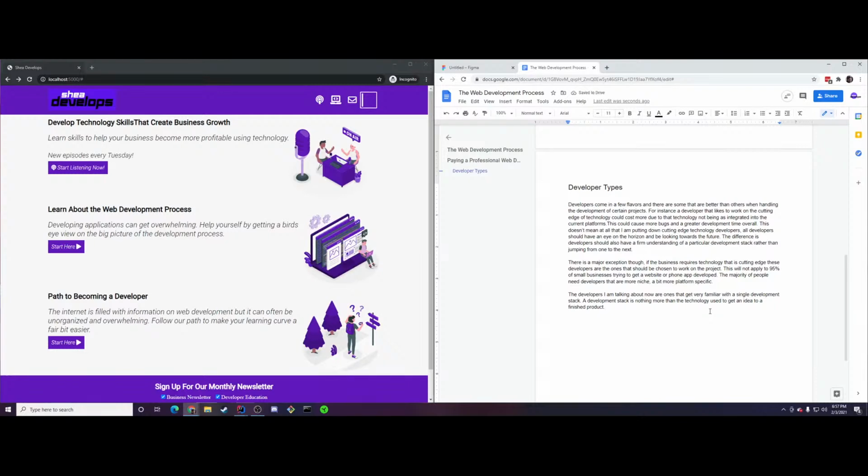A development stack is nothing more than the technology used to get an idea to a finished product. Ow. Oh, hey, that hurt my toes. Come here, Twix. Come here. A development stack is nothing more than the technology used to get an idea to a finished product.